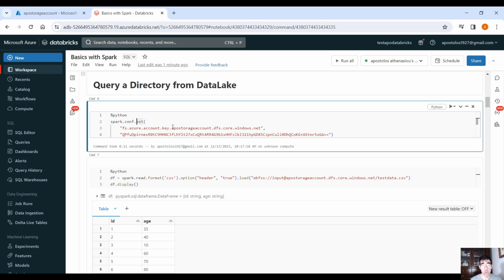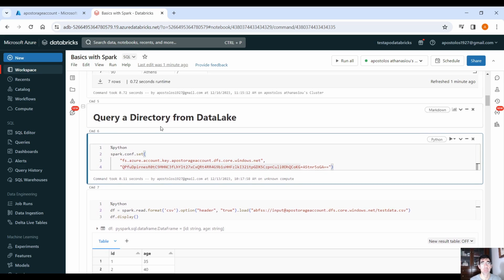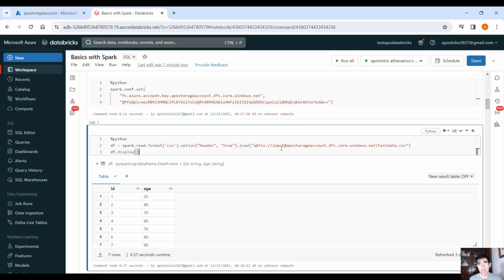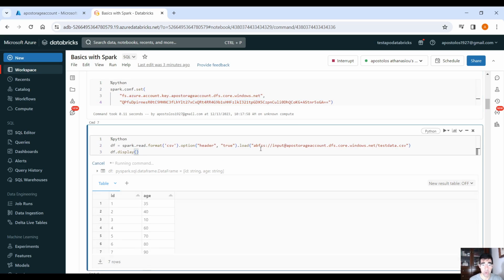Of course, there are multiple ways to do that. You can use an account key or a service principal. Usually this is the case: you store your service principal credentials in your key vault. From DataBricks, you access the key vault, you get the password of the service principal, and using this service principal, you actually access the data lake. But here, because I want to keep things simple, I just use an account key, and then you can query the data straight from the data lake.